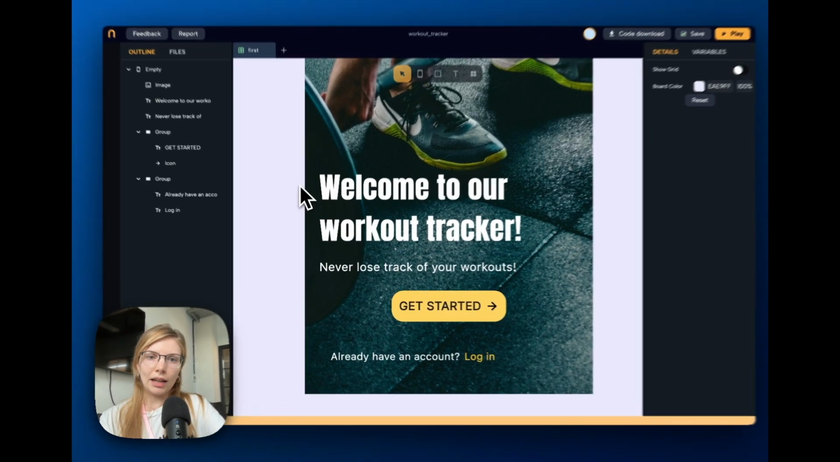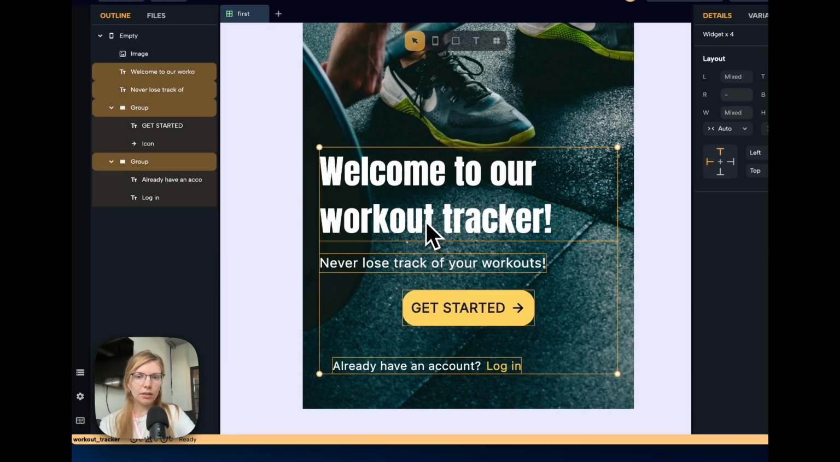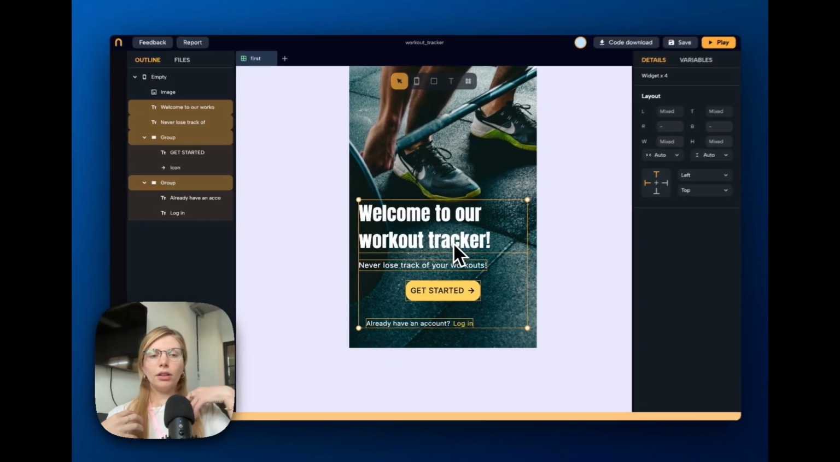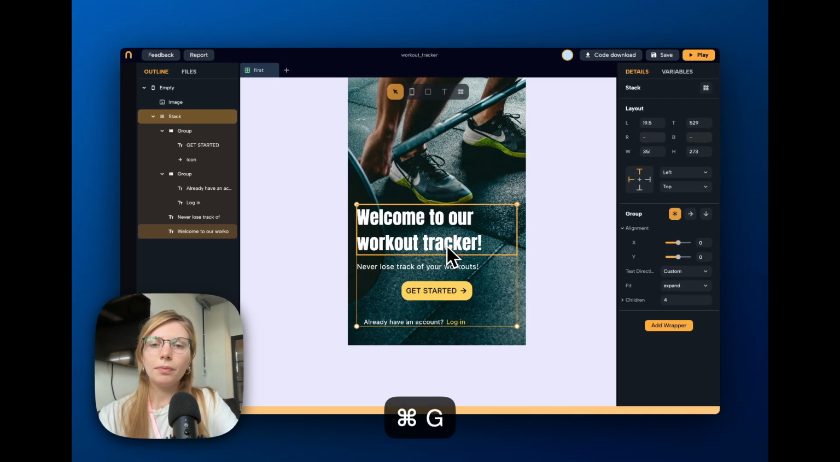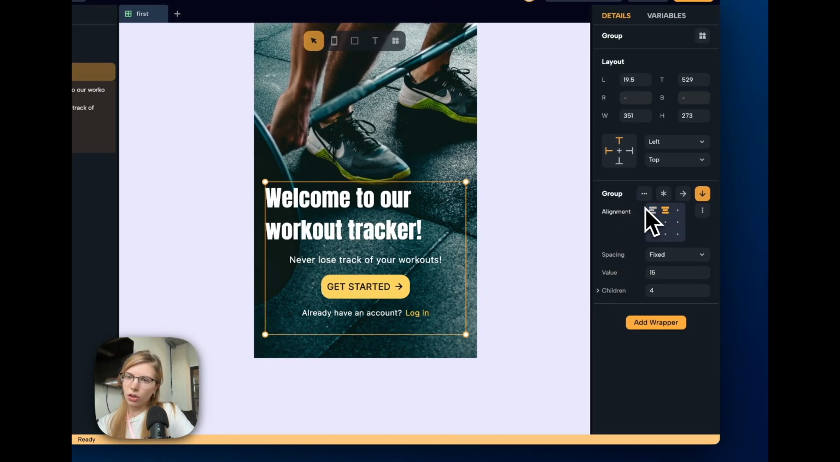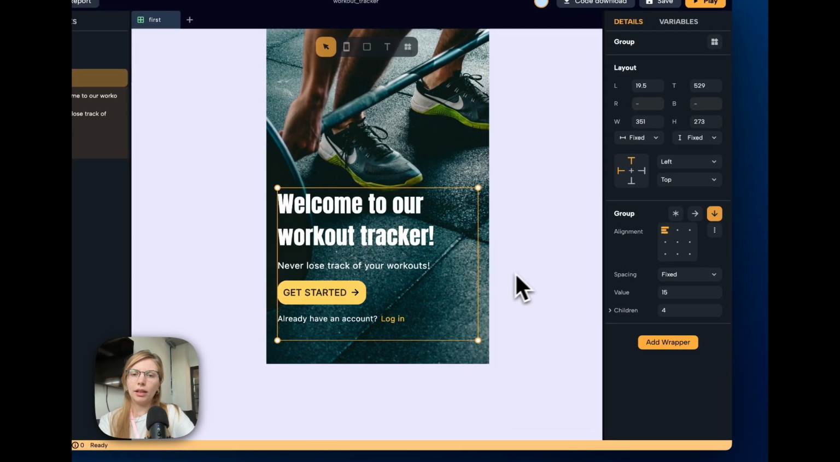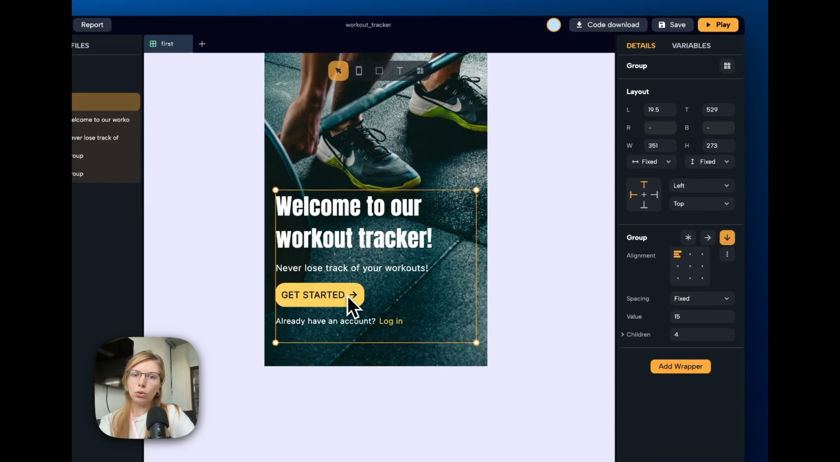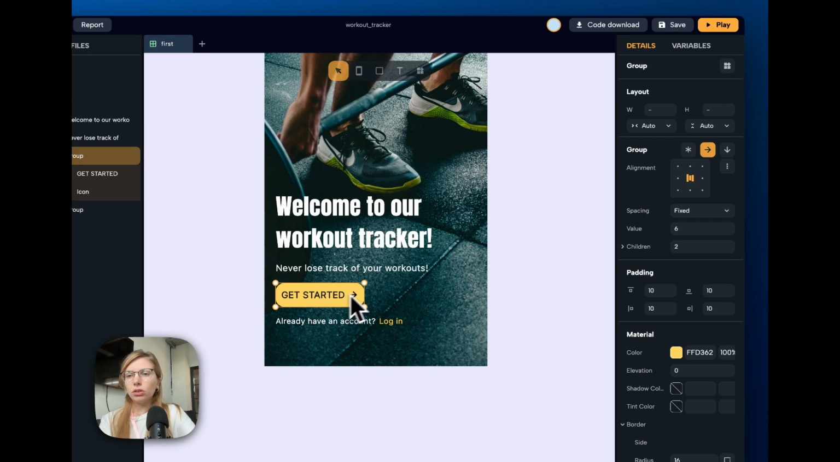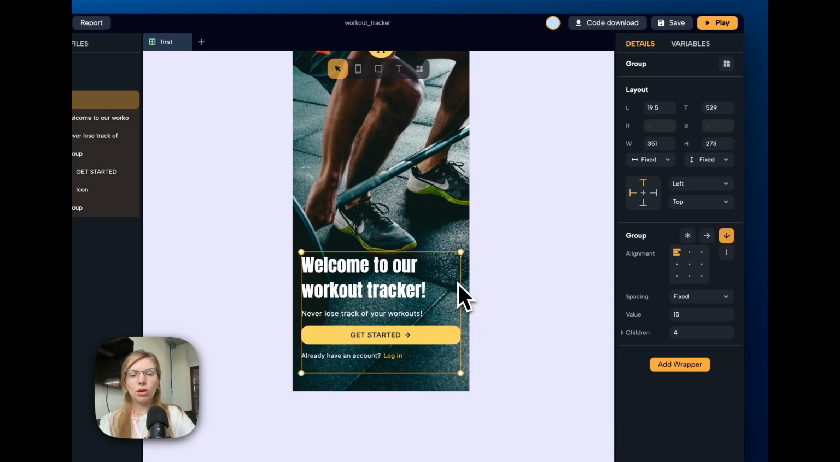I want to select all these widgets that are at the bottom part of the screen, and I want to group them together in a column. So I press Command G, and this time I pick the vertical direction to have them distributed in a column. Also, I change the alignment and I put them so that they stay on the left side, like this. And I want to select the button, and I want to change the sizing of the button to be expand, so it takes the entire size of this column that we just created.